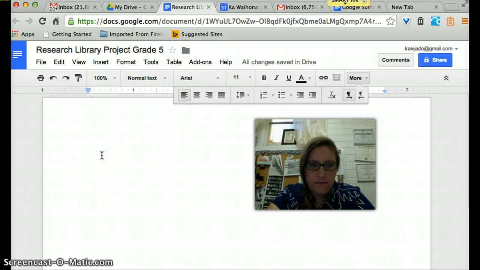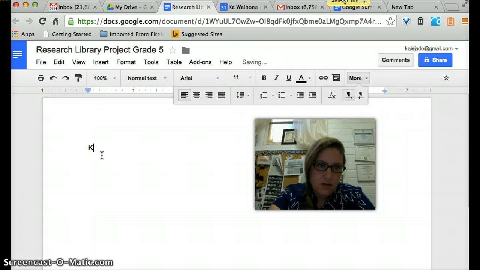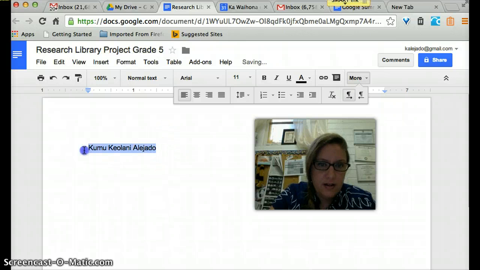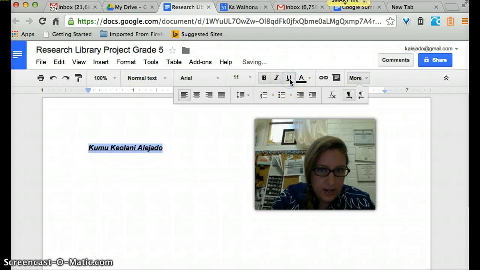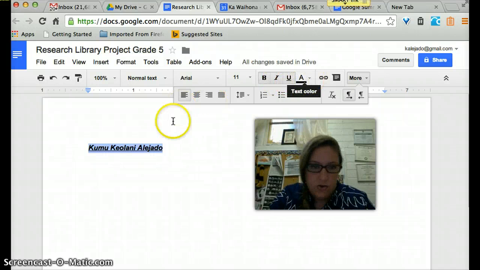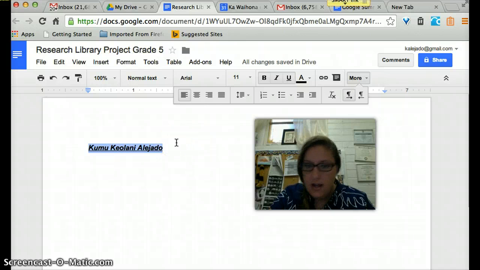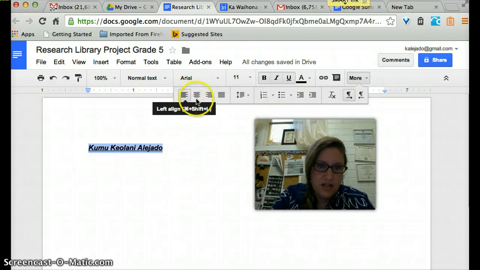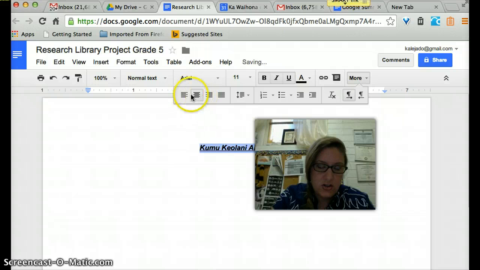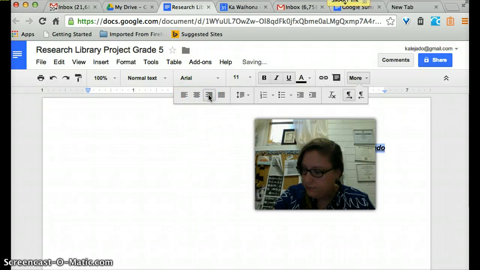So let me show you. I'm gonna type my name here. Oops, let's spell it right. How about that? Okay, I'm gonna highlight it, and I can either bold it, so see how it becomes bigger, italicize it, so it slants, underline it, so it underlines. Then I can decide if I want it to be on this side of the page, the middle of the page. That's called justification. The right of the page.